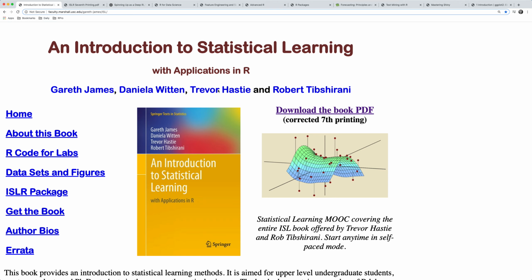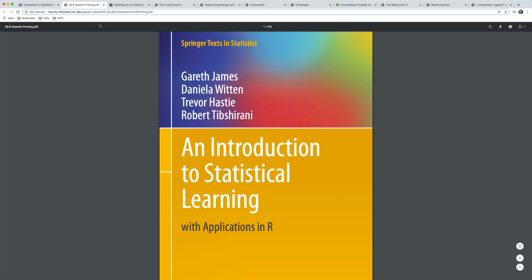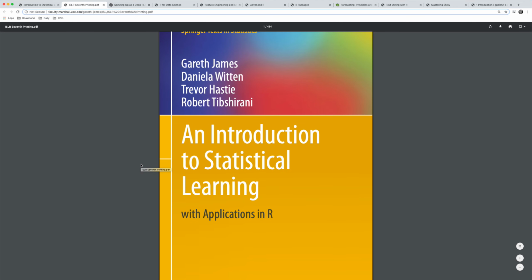So the first thing is, let's look at An Introduction to Statistical Learning with Applications in R. I'll put all the links in the description below. Basically, you can go to this link and then download the book PDF. This is a fantastic introduction to the tools of statistical learning, and it's all done using the R programming language.